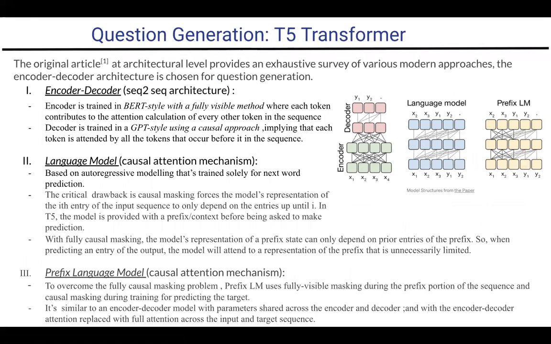We chose the encoder-decoder architecture, for which the encoder is trained in a BERT style with a fully visible method, and the decoder is trained in a GPT style using a causal approach.